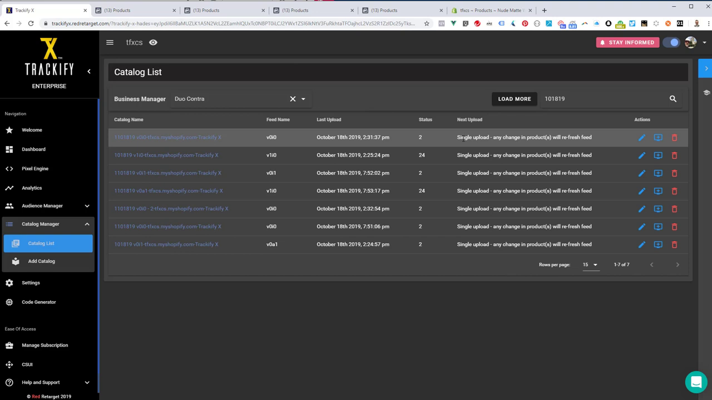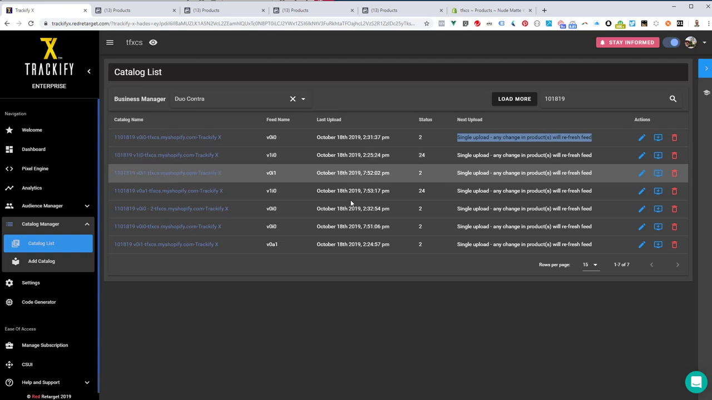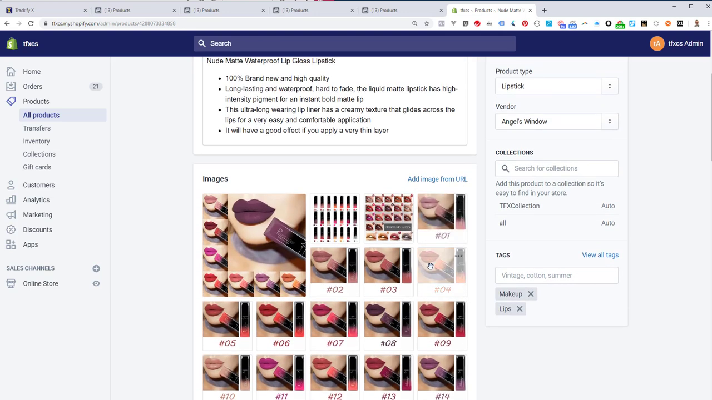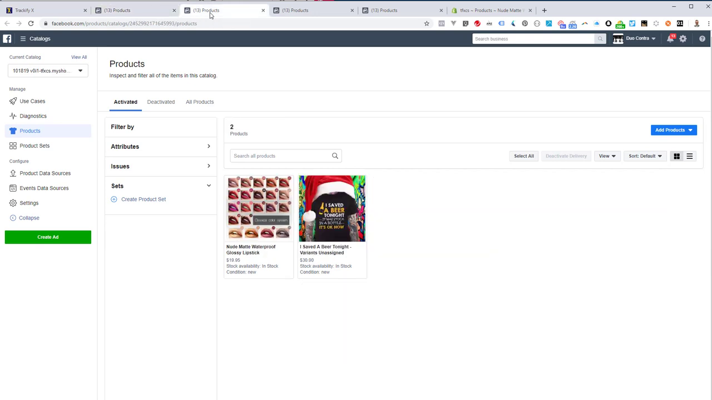Now, what's this over here? Next upload, it always says single upload. Any change in products will refresh the feed. We can actually demonstrate that maybe best at, well, any of those is fine. So it's actually not that easy to demonstrate in real life, in real time. But like if you were to just switch these two images, now you would have on the alternative product, you would see that these will switch.